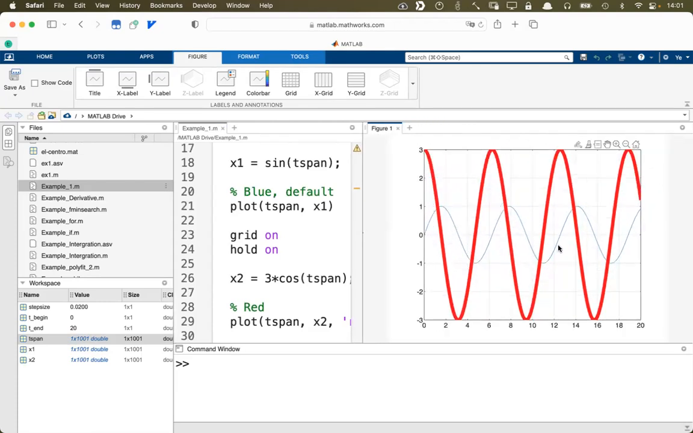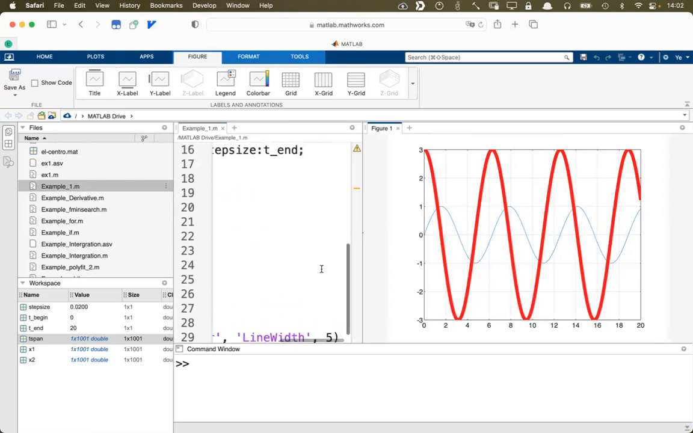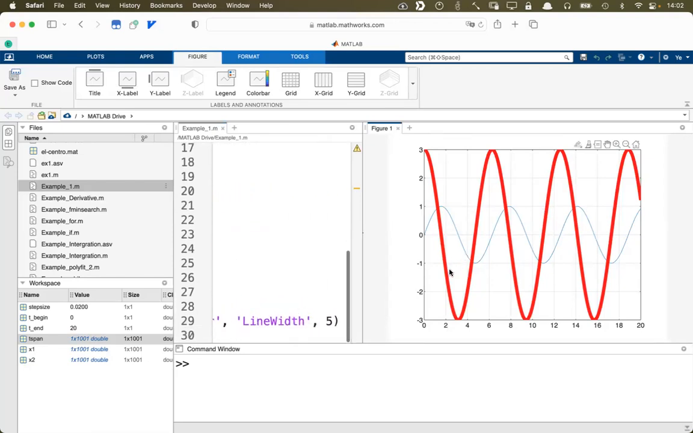So in this figure window, there are two curves. The thin blue one is the sine wave, from 0 to 20 seconds. The red curve is x2. This is the red, thicker curve. Just remember, line width is 5. The default line width, I think, is 0.5 for the blue one. So we will see that.